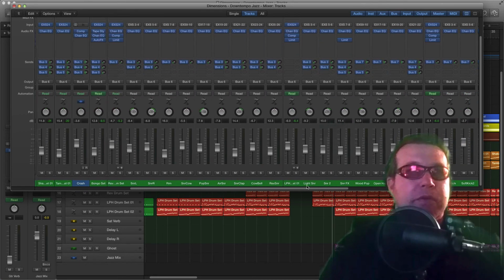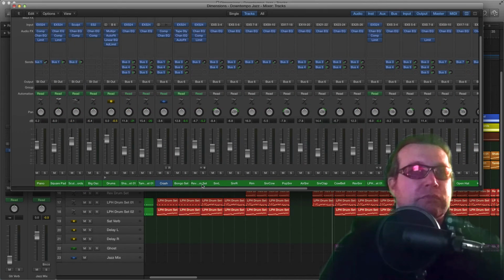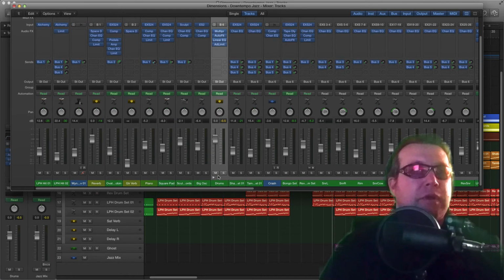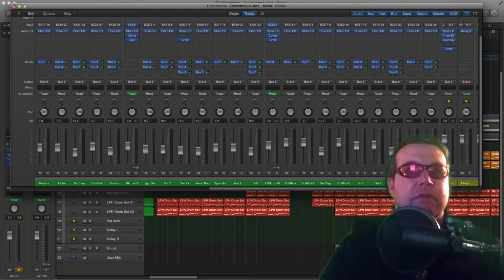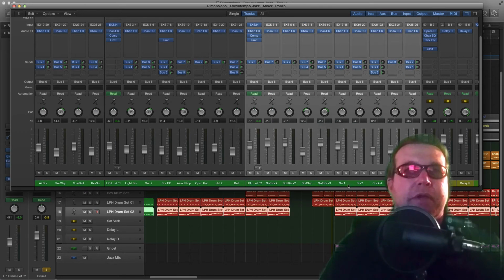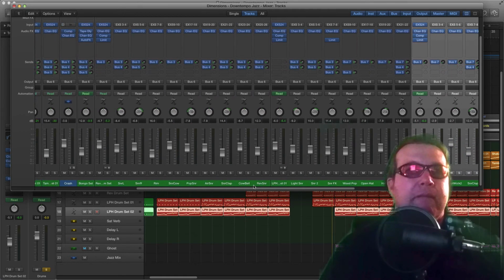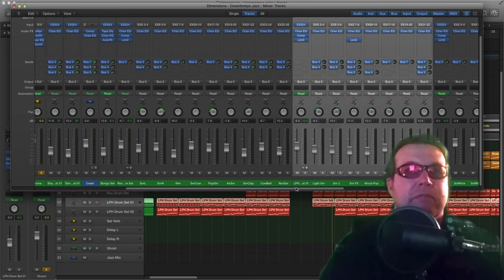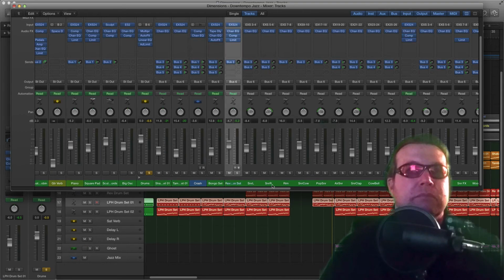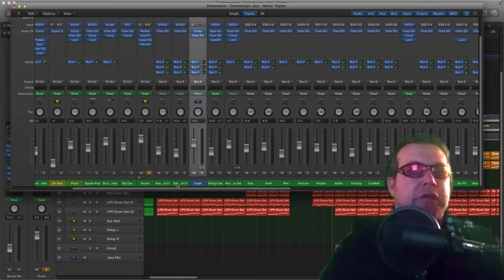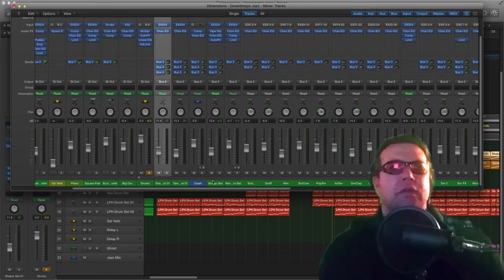And how is this going? Well, start off with the drum bus right here. They're all busses. So here's one set right here, and then here's the next set, and here's the other set. And here's the bongo, crash, tambourine, shakers.